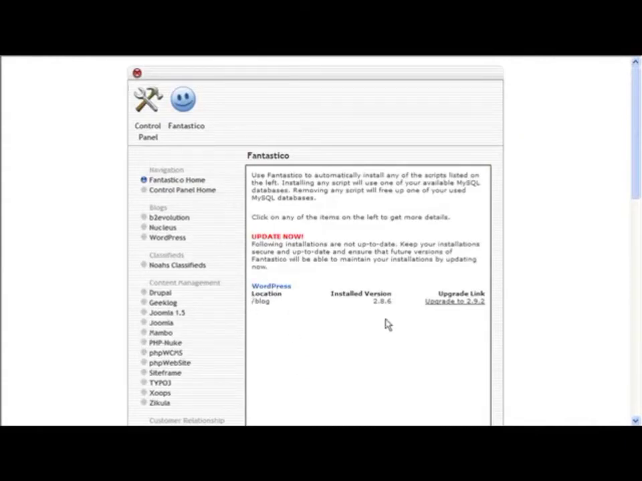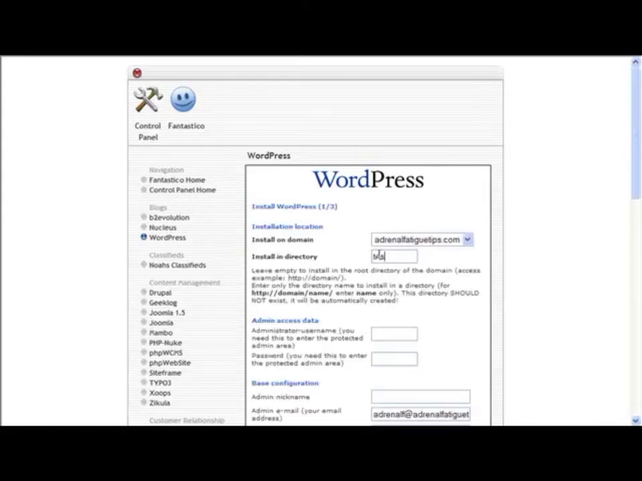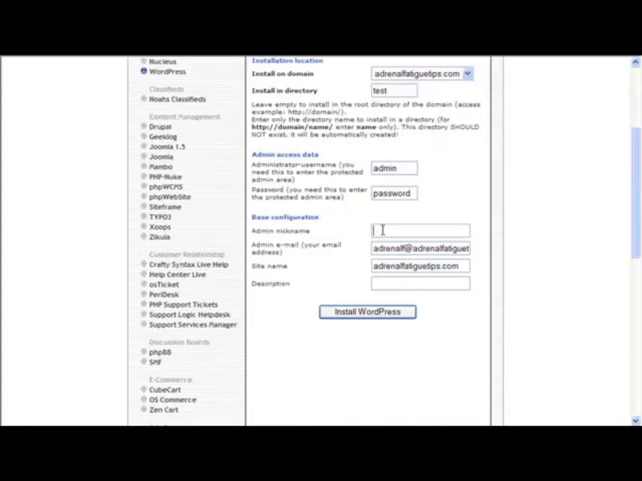So you can see here we have an installation already, and if you want to upgrade it to the latest version, you just click that button. But we're going to do a new installation, so we click on WordPress here. Then we click here. It's not entirely obvious, but you can click here on new installation and install a new one. So I'm going to install in the subdirectory of test. I'll have a normal username, just call it admin, and a simple password. Then you can set your admin nickname, so it could be anything you want.